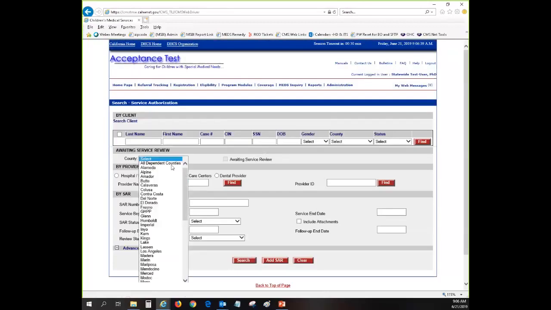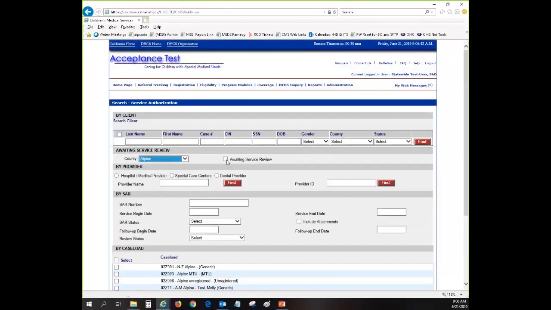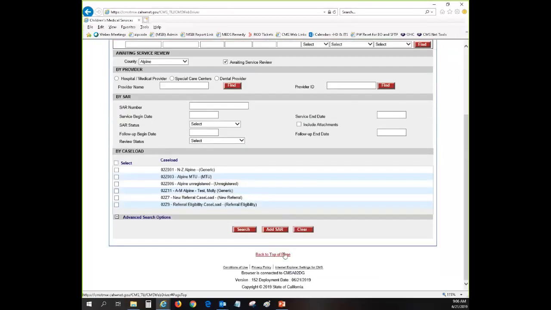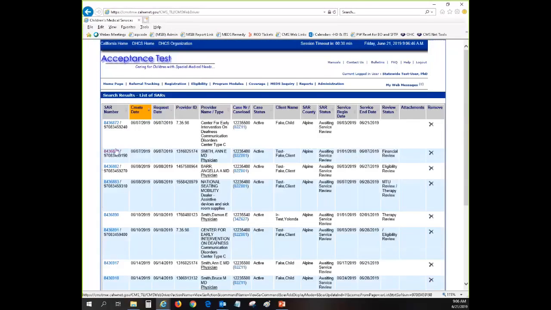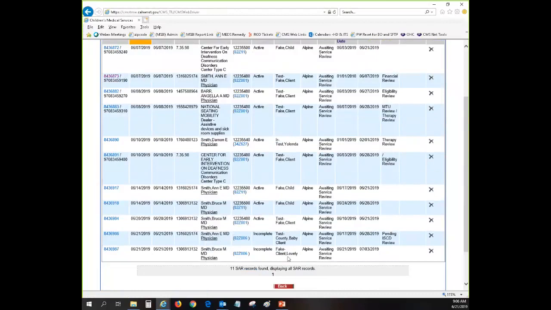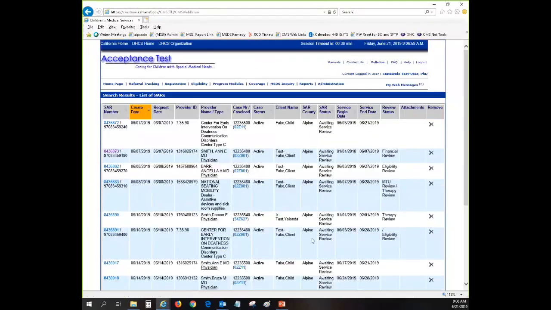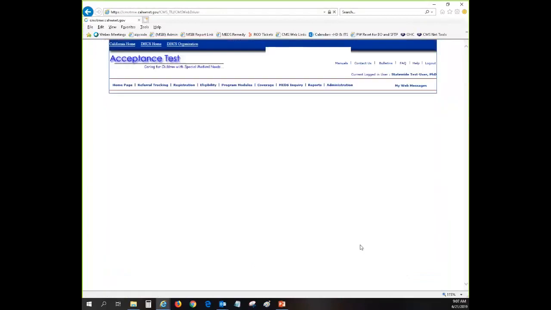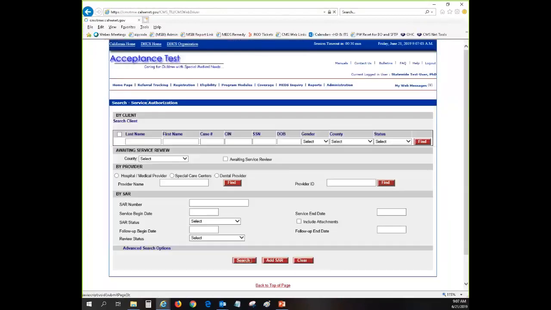If you just want to find all Alpine SARs, all awaiting service review, you can just click on search and you'll get the list of SARs. These are all my fake test cases. As you can see, they're fake child, test fake, and test county babies, so they're all fake clients. But they're all in Alpine County, so that's how you can use the search authorization to search for SARs.